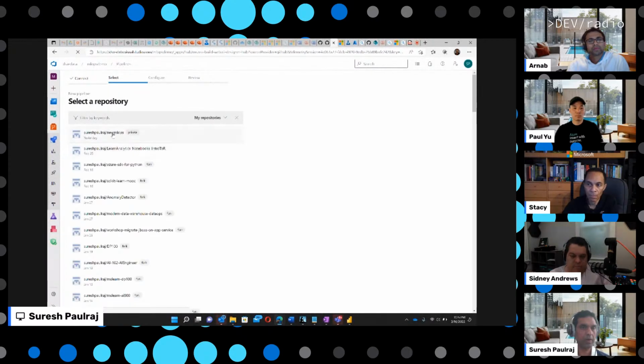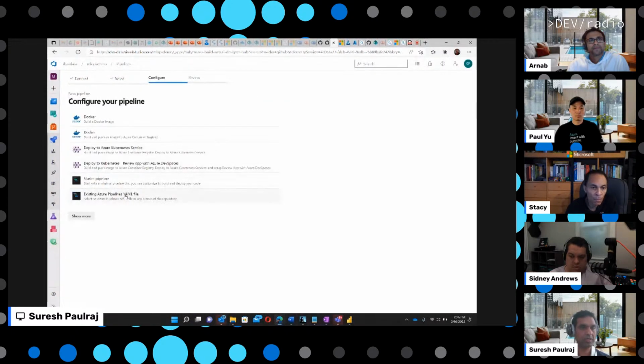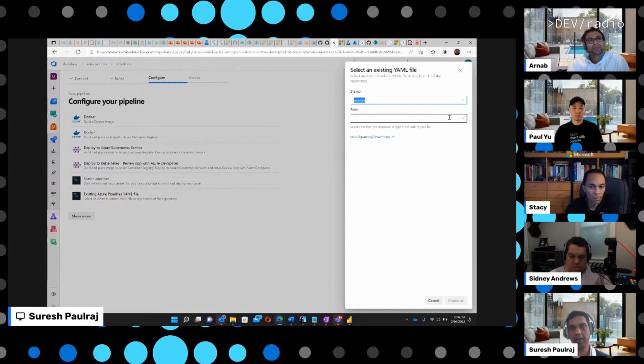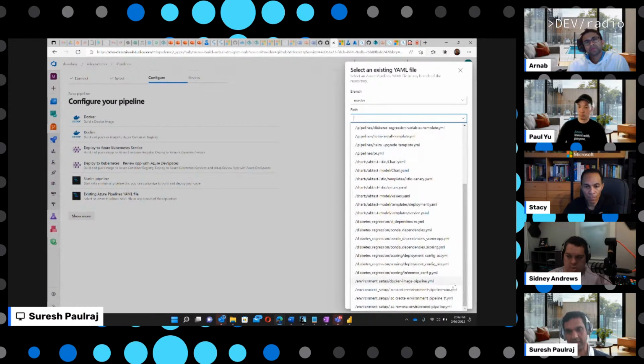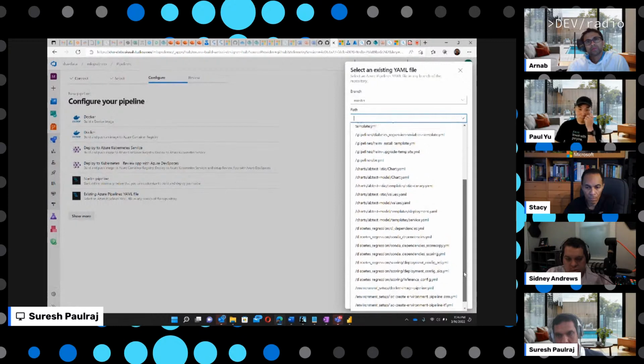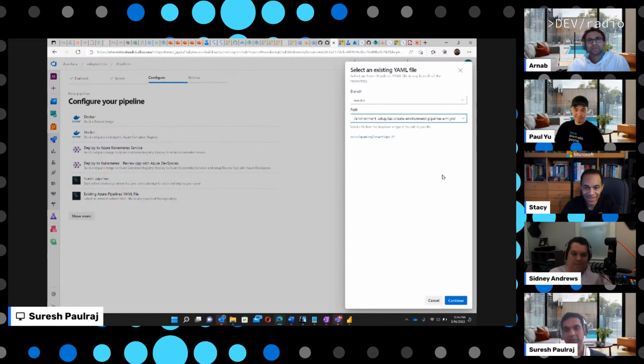And I already cloned that to new MLOps to my repo. So this is with the existing YAML pipeline, and I choose, hey, what is that one? Like, this is like the infrastructure as a code pipeline that you can see. There's quite a few in there. There is, of course. Yeah, so I choose this create environment pipeline YAML, and then I click continue.